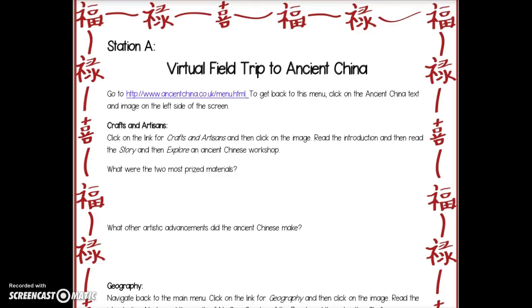All right, we will be starting a unit on ancient China. This is a unit where we'll be using stations. Everyone will do station A first. Okay, it's a virtual field trip to ancient China. So what you're going to do is click on the website available on Canvas. Once you click on the website, you come to the British Museum of Ancient China. Anytime you need to get back to the main menu, you will click on Ancient China.